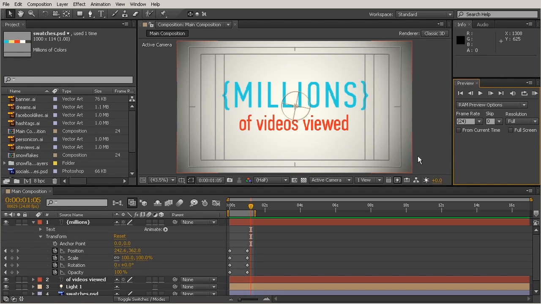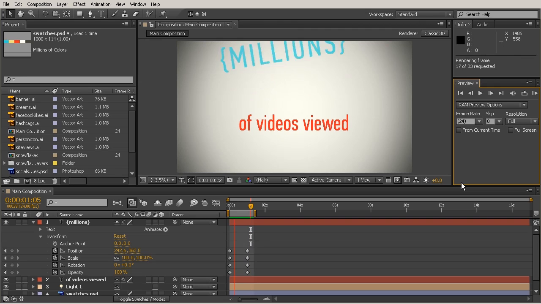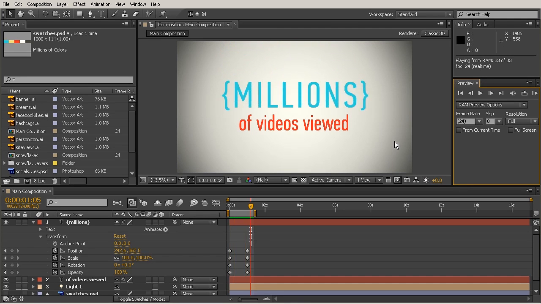Now, we could also change it all the way back to full. And what we're actually seeing right now is not the RAM preview, it's just a still frame. And our still frame resolution is determined by this resolution right here. So right now that is at 1/2. So if we watch a full RAM preview, it's actually going to be a little bit better quality than what we're seeing here as the still frame. So I'm going to go ahead and hit that 0 key, and now that is at full resolution.